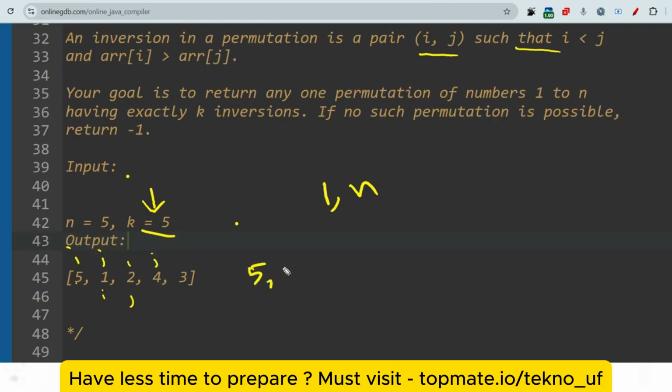So 5,1 can be one inversion, 5,2 can be one inversion, 5,4 can be one inversion, 5,3 can be one inversion, but 1,2 cannot be an inversion. Why? Because array[i] in case of 1 is lesser than array[j], so it is not matching, so it will not be in our consideration. For 2,4, this also is not matching our criteria. So array[i], array[j] is not fulfilling our criteria, so it is not an inversion.